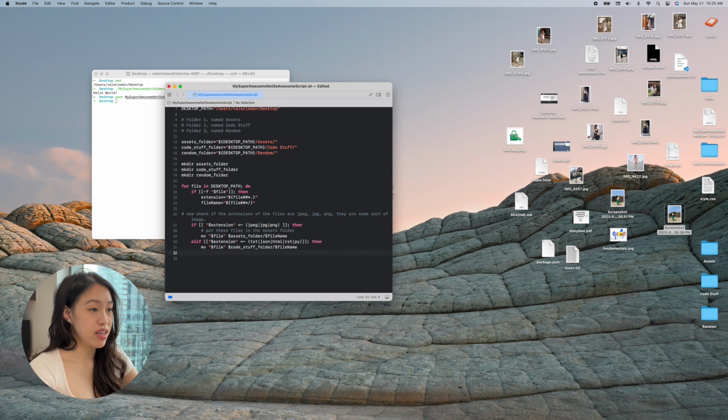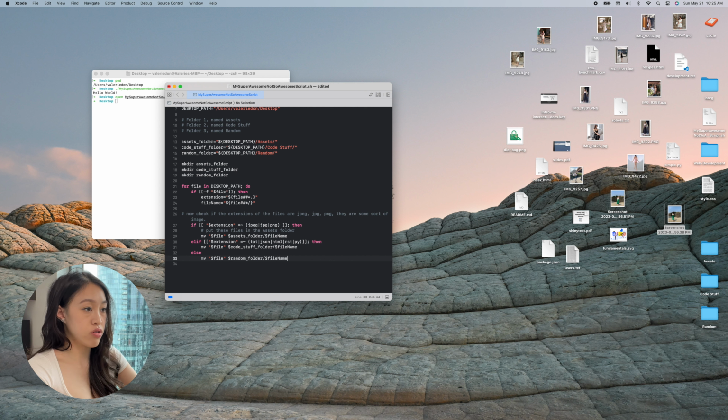Okay. And then else, in any other condition, like if we have any other files that don't match any of these conditions, then we're gonna put them into the random folder. Else we're gonna move that file that doesn't meet any conditions into the random folder, and we're gonna put the file name just so it knows which file to move and what to name it.